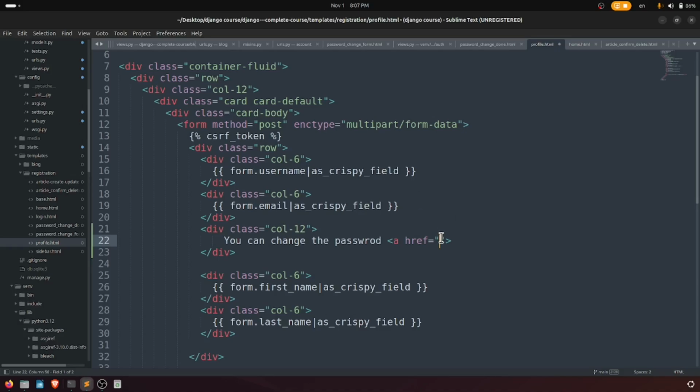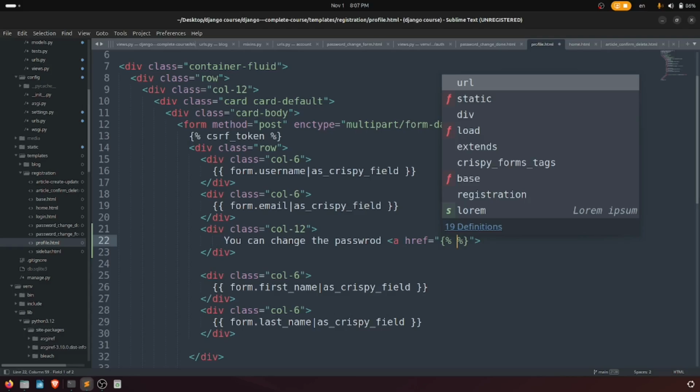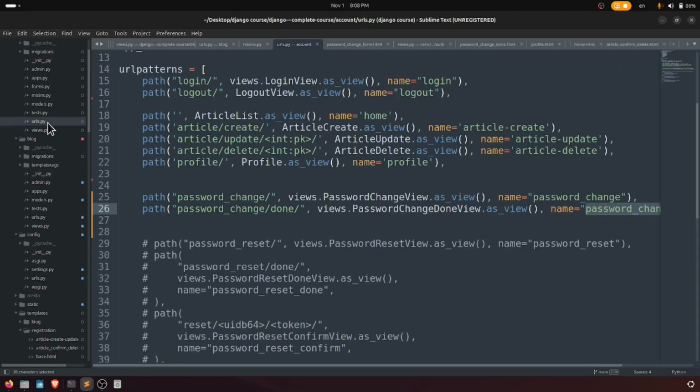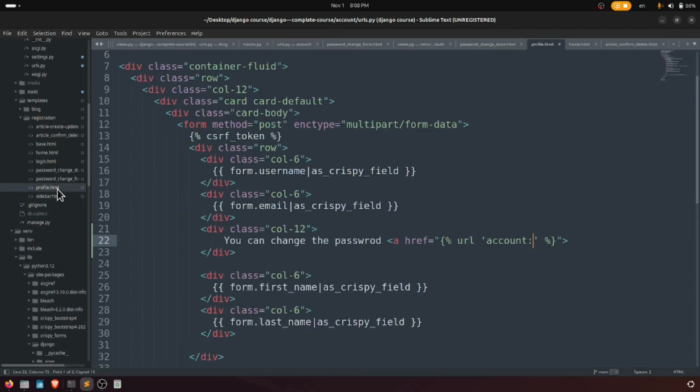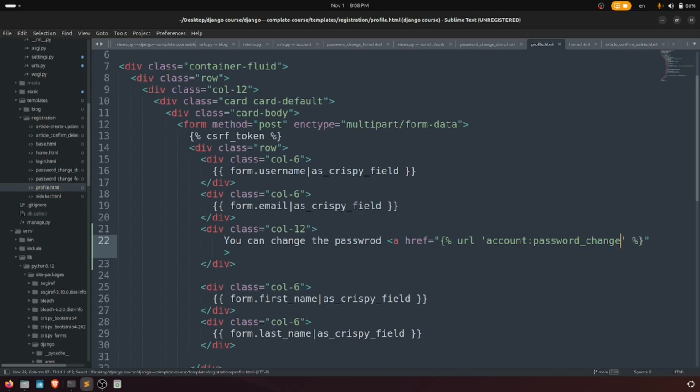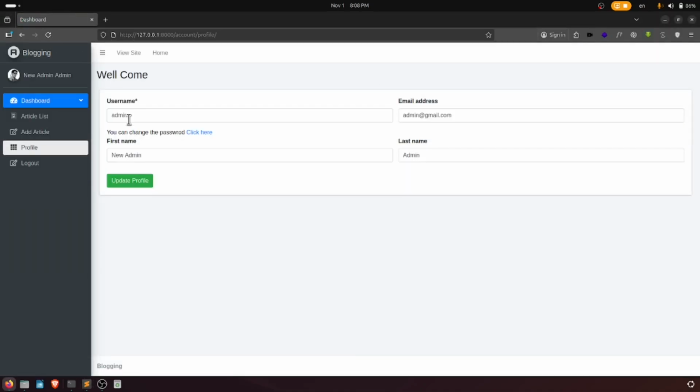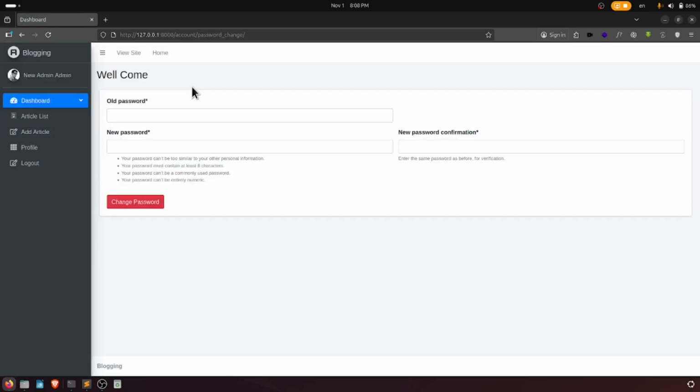Okay, URL, account. In account, what we have, password change. Okay, and password change, I have the same thing, and we have here, click here. Now let's refresh. What happens? You can change the password. Click here. When I click, it will show me this page.